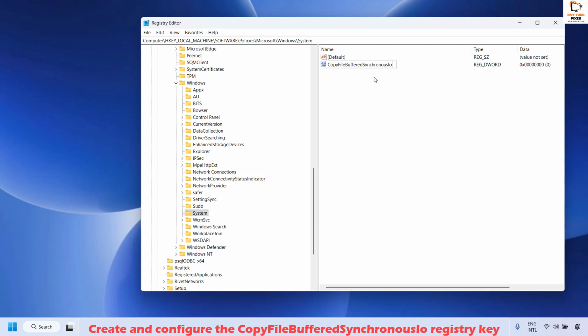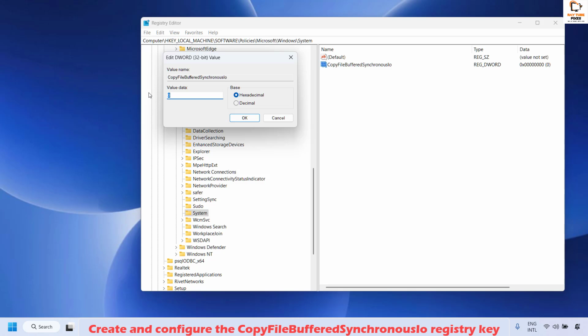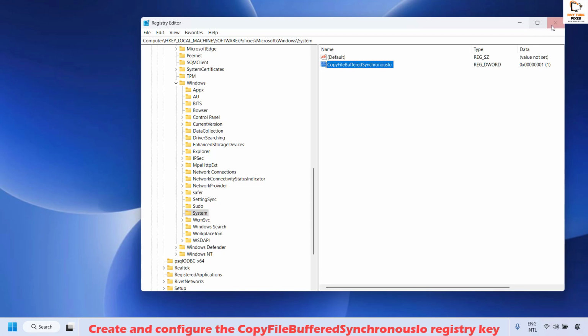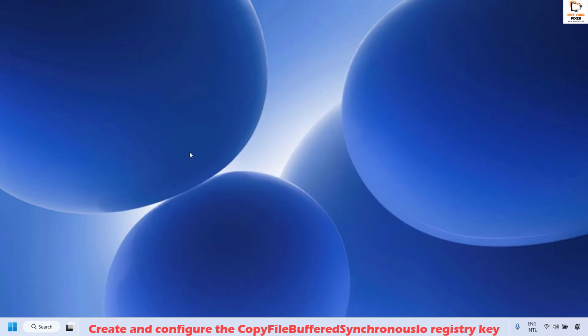Once you have this DWORD created, you will have to hit enter and make sure the value has been set to 1. To do this, you will have to right click and then click on modify, change the value from 0 to 1, and then click on OK. Once this is done, you can close the registry editor, restart your computer, and then check if your issue has been resolved.